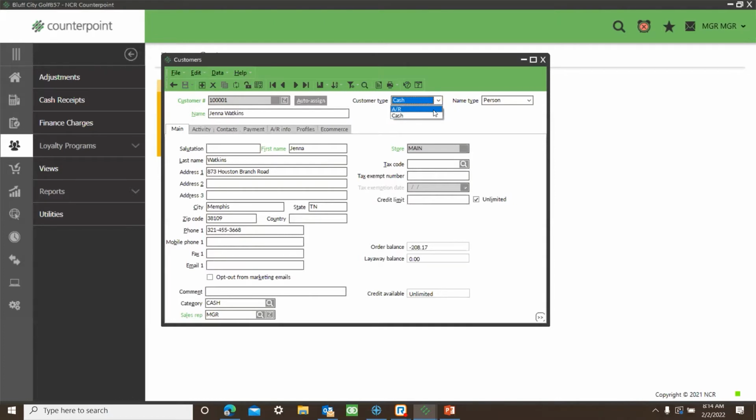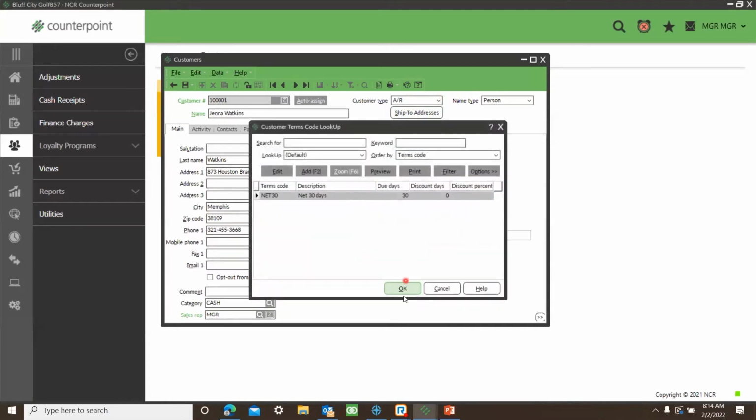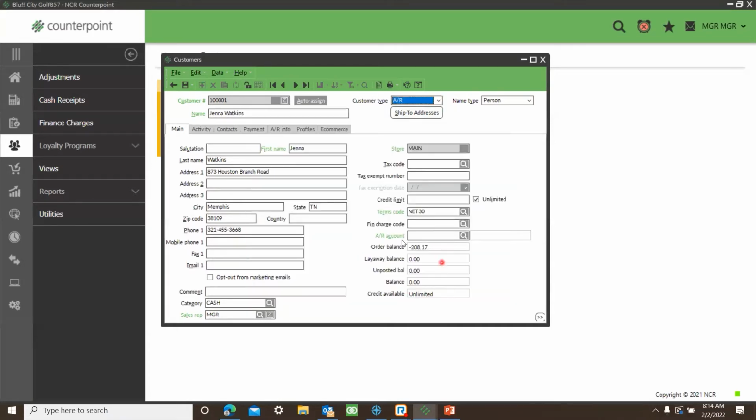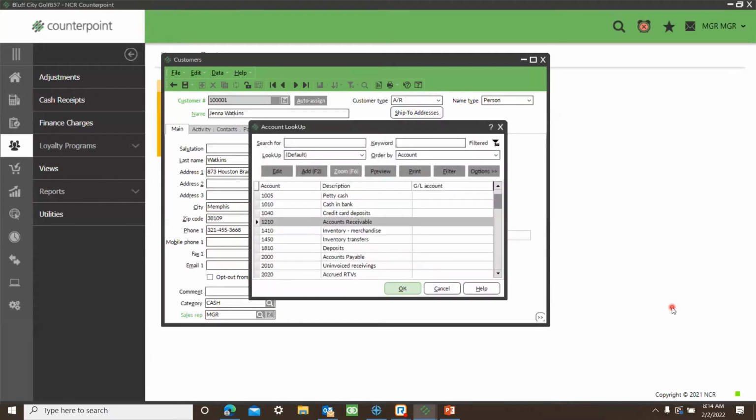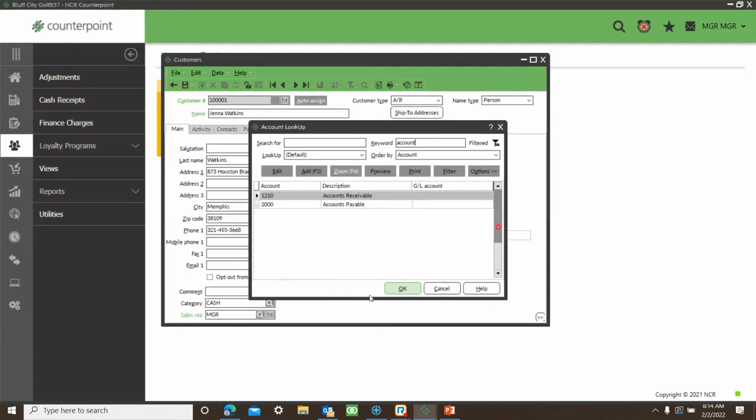When you set a customer to AR, whether it's an existing customer or a new customer, watch the right-hand side of the page because it's going to change. So I'm going to make it AR. So here I have to populate the fields in green because they're required. So I'm going to select a term, and typically it's going to be net 30 on AR accounts. I have to select an AR account. By default, I know it's 1210, but if you're not sure, you can go in the lookup and you can keyword search accounts, and Counterpoint will find your accounts receivable for you, regardless of your account number.